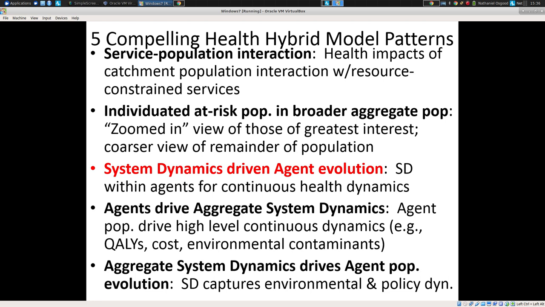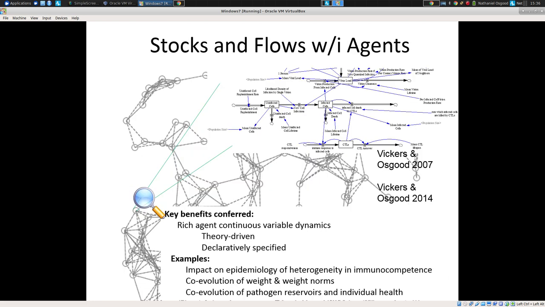System dynamics-driven agent evolution. So here you have system dynamics within agents for continuous health dynamics. The idea here is that each agent has within it, hence the magnifying glass, if you look closely at the agent, you will see stocks and flows within it, representing its immune system's evolution over time, immune memory as it builds up due to exposure to pathogen and decays.